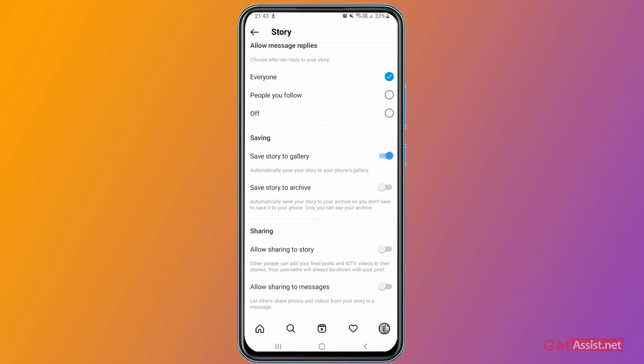Alright, and even for the second option, it says let others share photos and videos from your story in a message. So if you do not want anyone to share your post through message, through DMs, you can keep this toggled off. So that's another reason due to which you might not be allowed to share someone's post to your story or DMs. Alright, so that's the second reason.